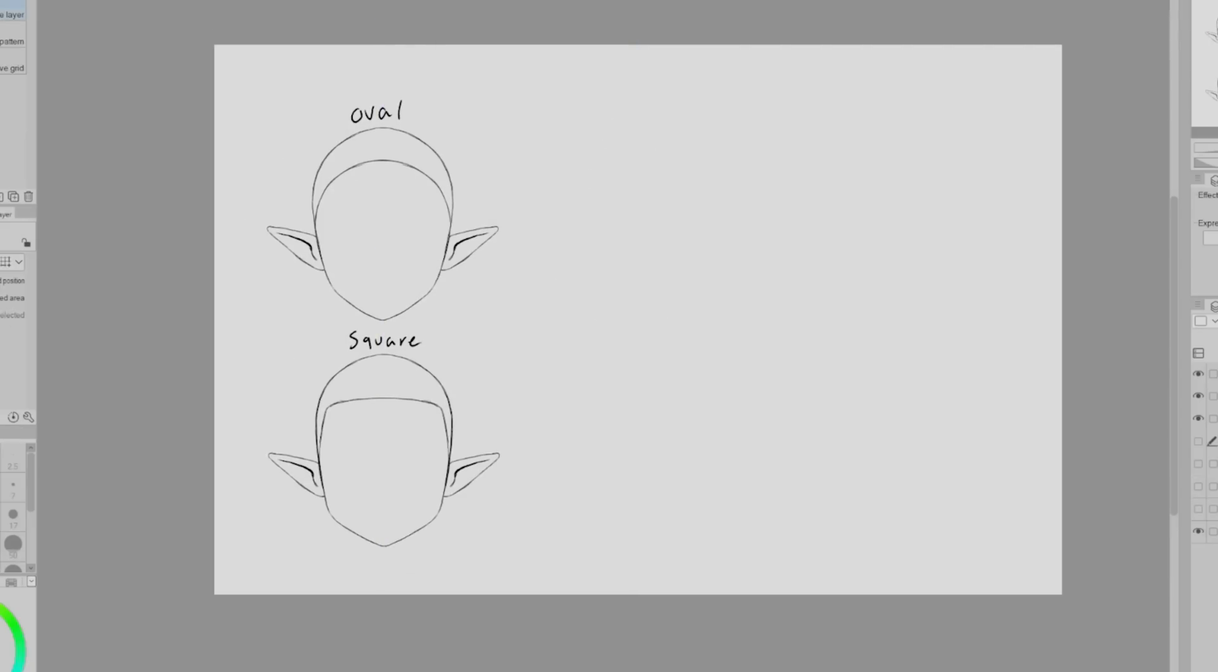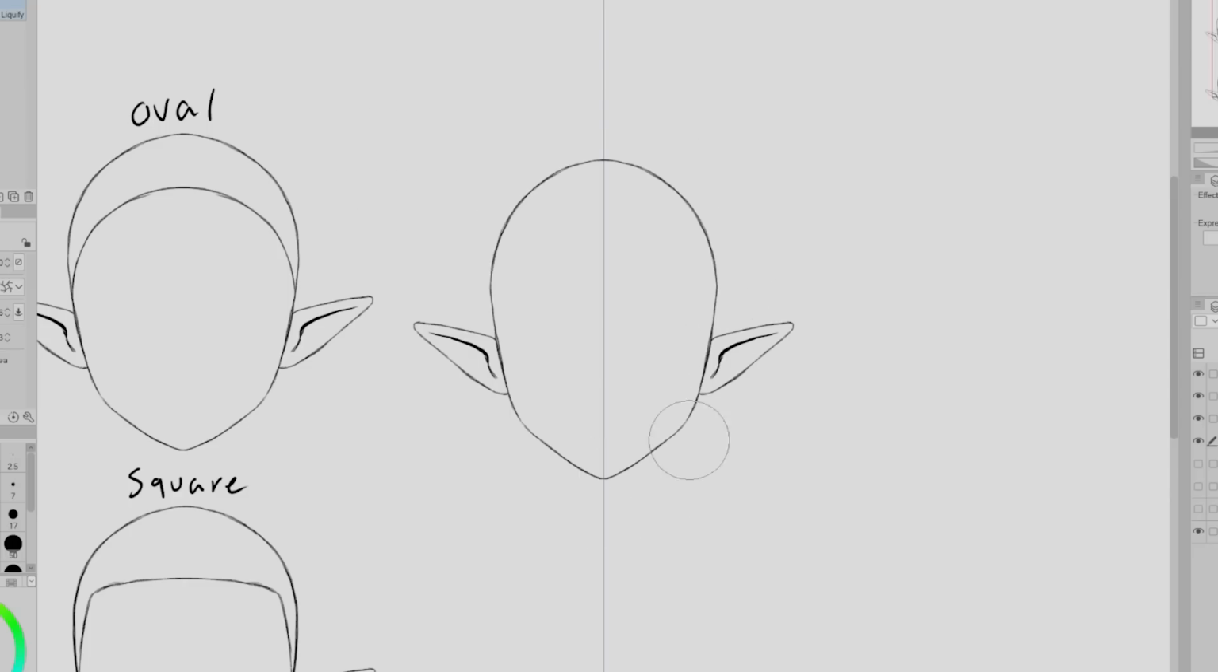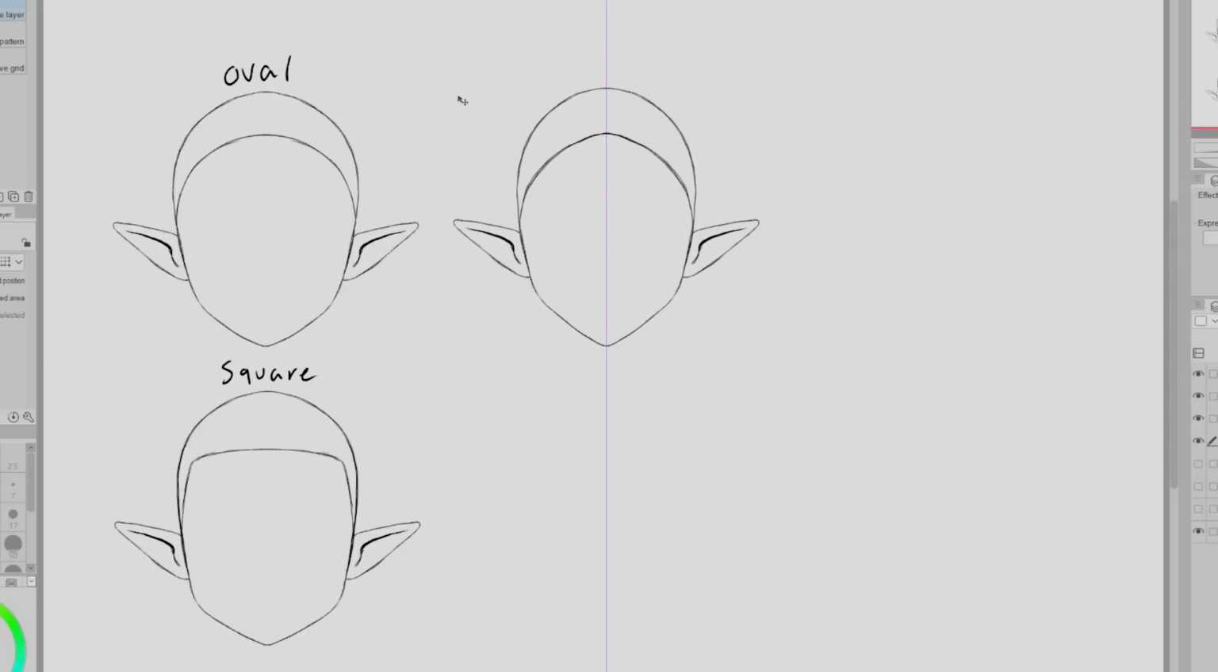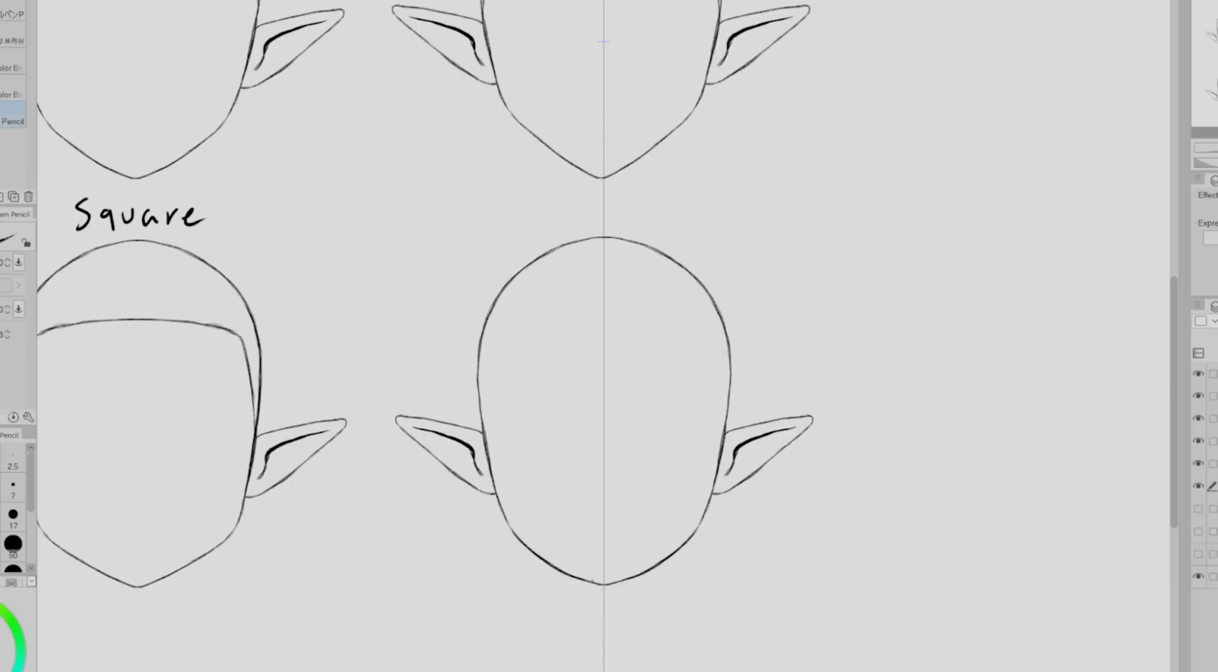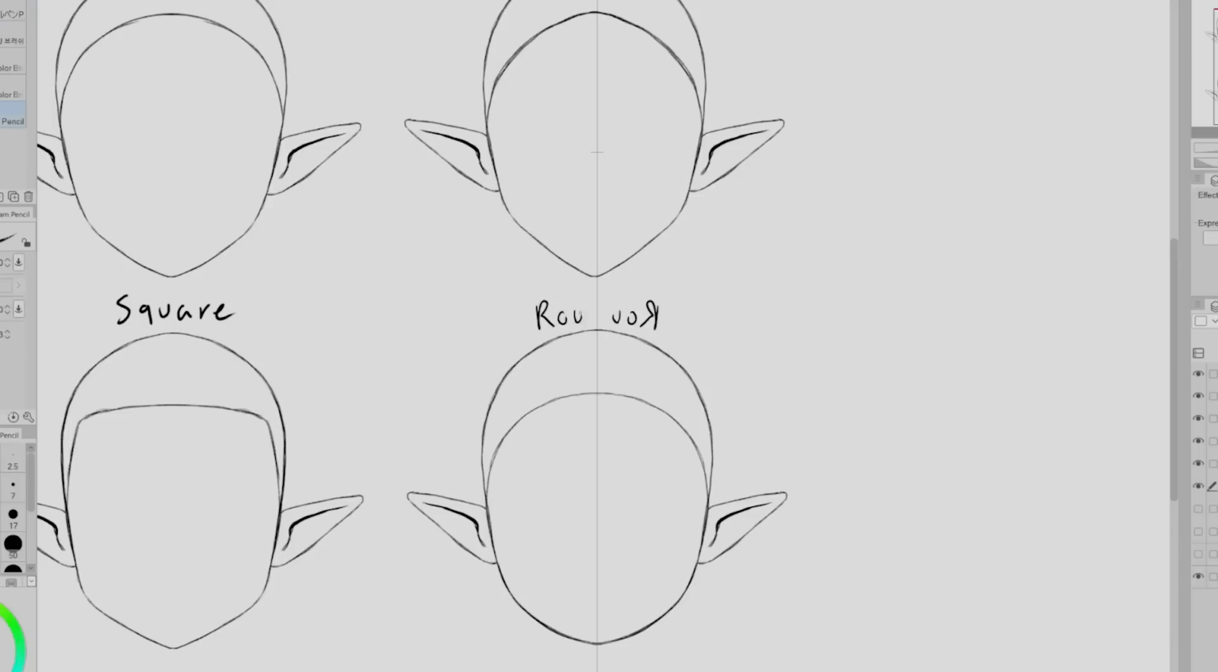Third is diamond. I kind of struggled with this one, but I'm going to make the top and bottom of the head longer and more narrow, while having the middle part of the head be a bit wider. This one was really easy. It is the round face shape, and I simply just made the head very round.